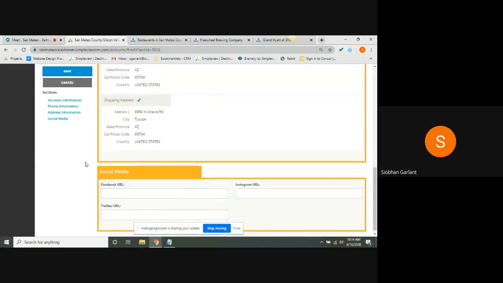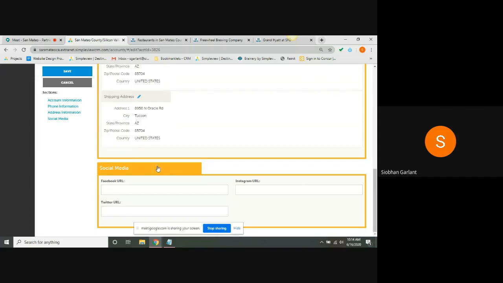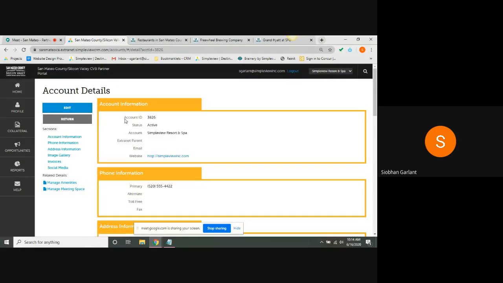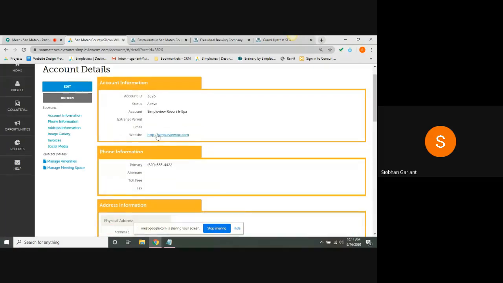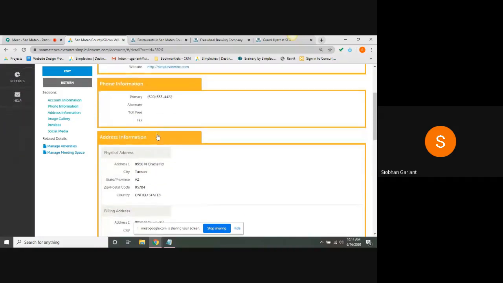Then we're going to go down, and you also have your social media fields that you can enter. Once you've made the changes you need for your account, you can go ahead and save, and that will be updated for the San Mateo team to review.